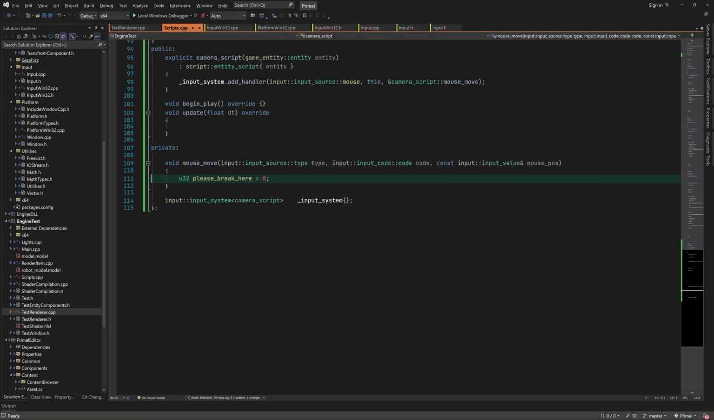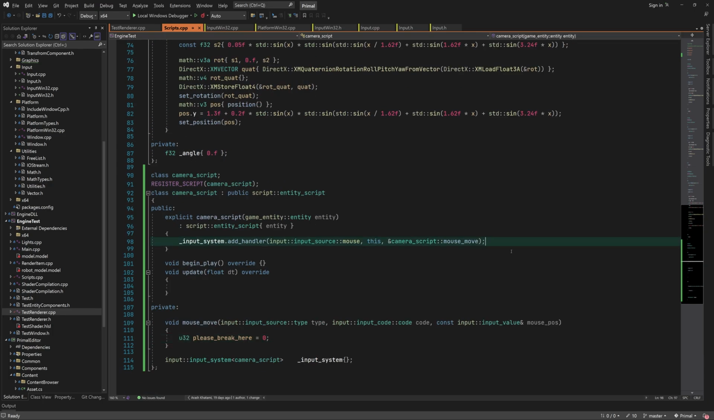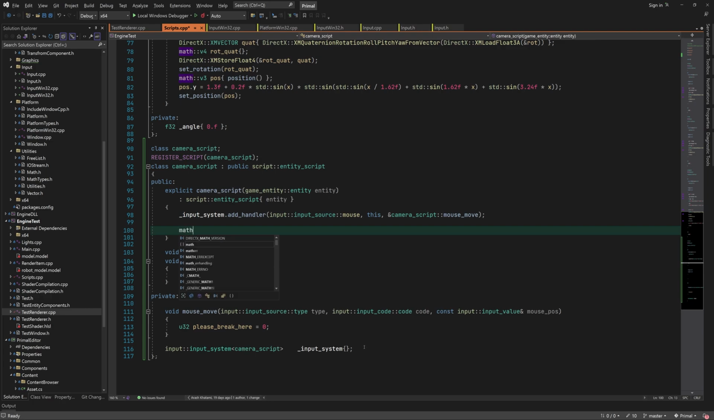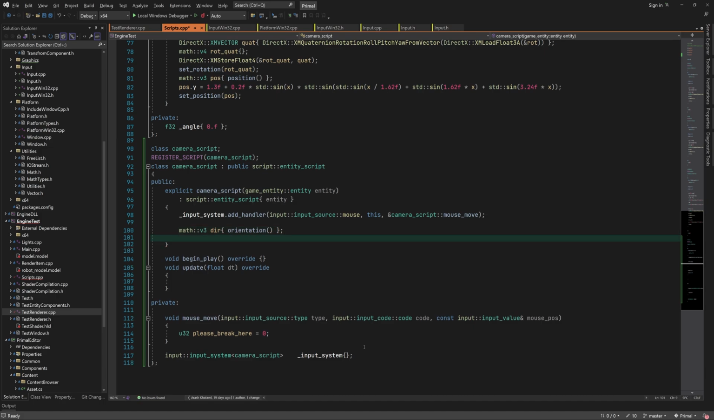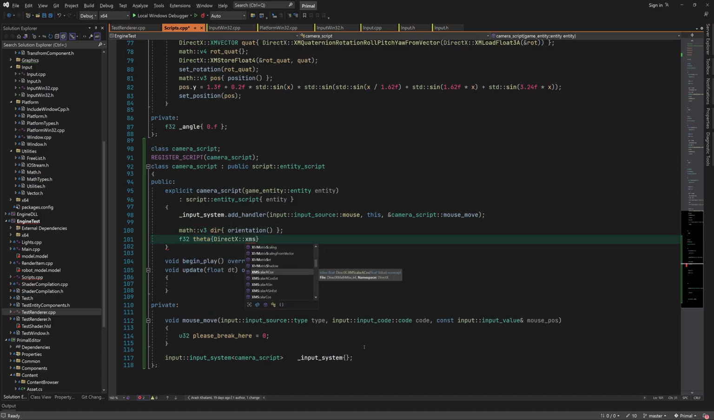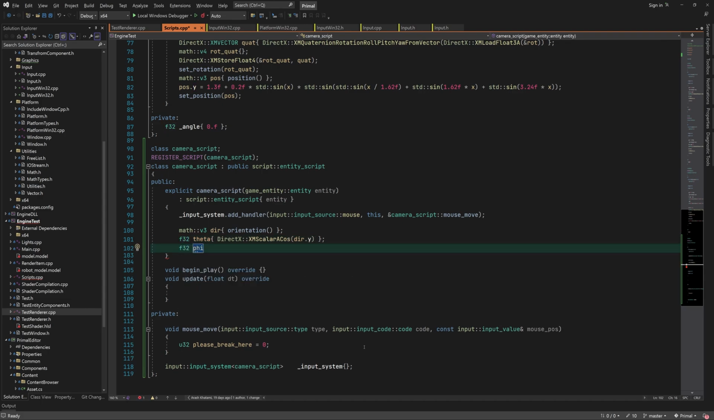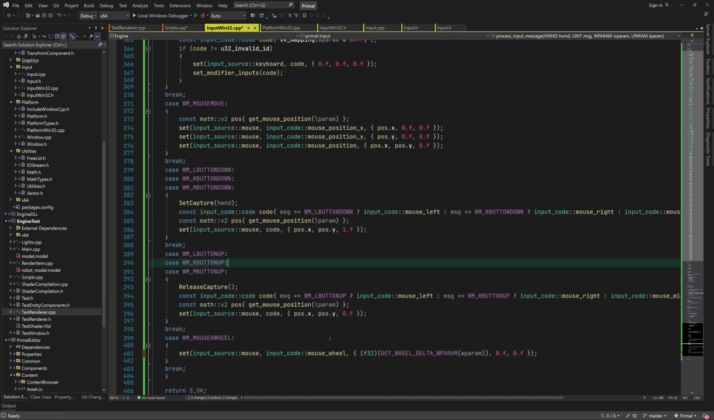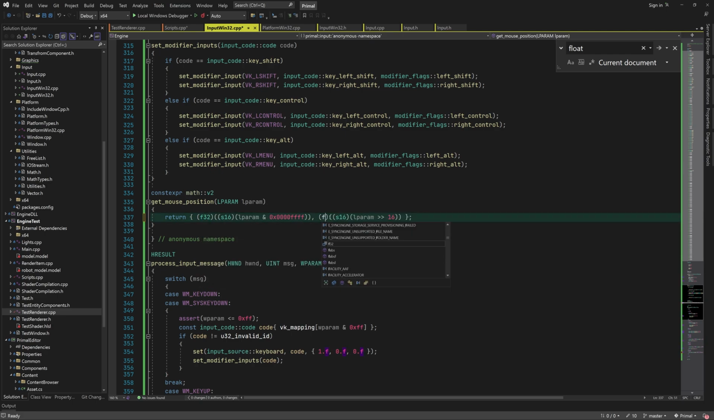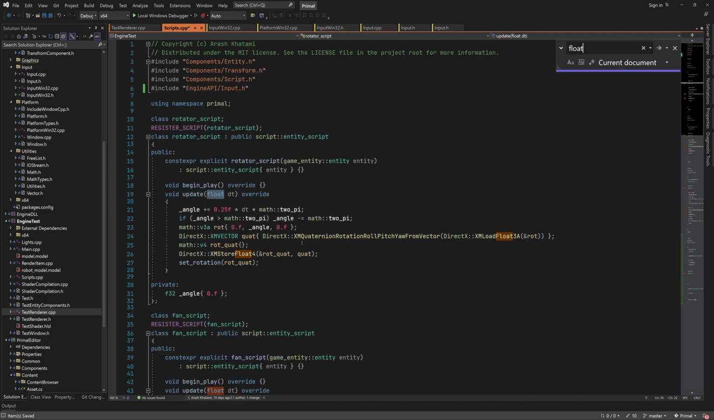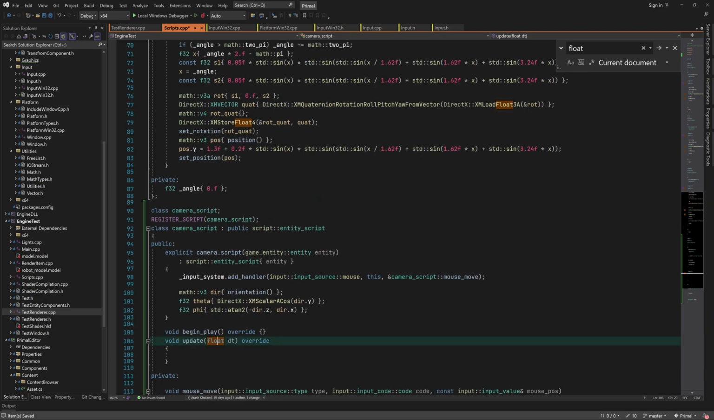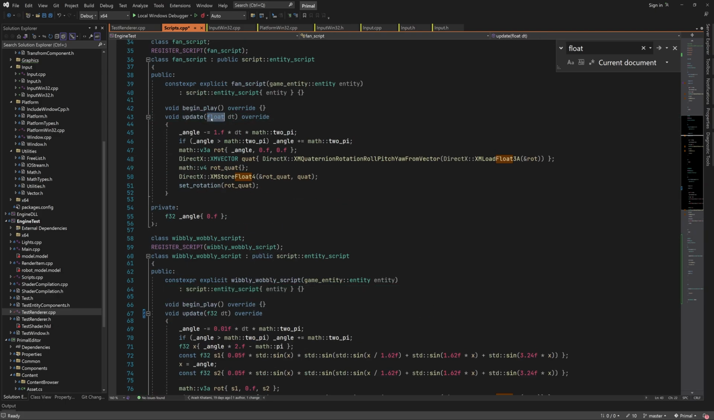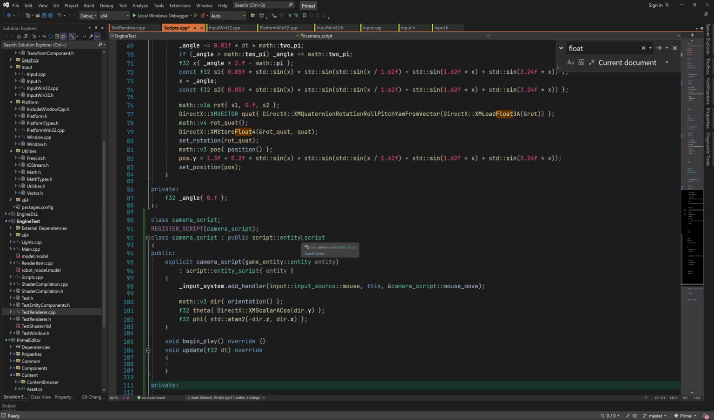Okay, well, let's use the mouse to rotate the camera so that we can look around the scene. To do so, we take the camera's orientation and convert that to spherical coordinates. But first, let me use our own F32 type instead of float. So I need to change these to F32. Okay, back to spherical coordinates.